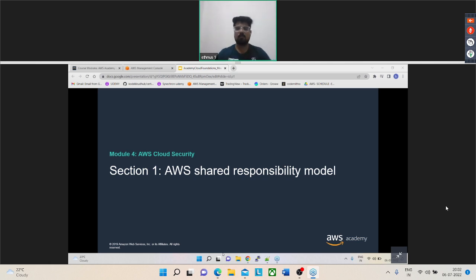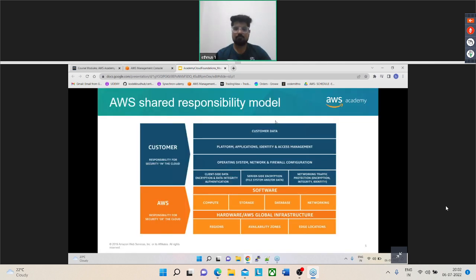Okay, so let's start. Now section one is about the AWS shared responsibility model. Let's check out what it is. Look at this diagram. It is a diagram of the AWS shared responsibility model. If you see the orange part, the orange part is for AWS. I'm going to explain all these things. These are the responsibility of AWS, and the customer part is this part. This is our part, our responsibility.